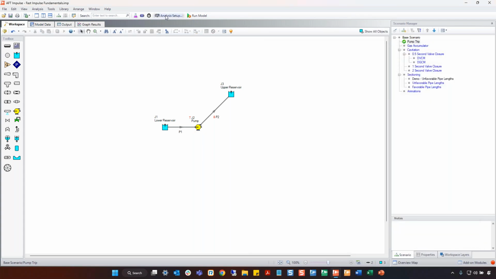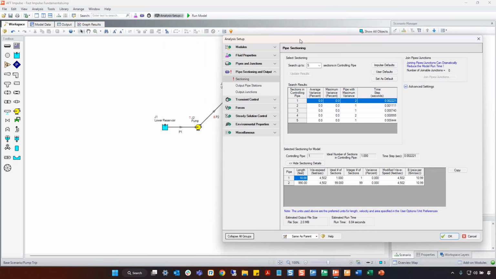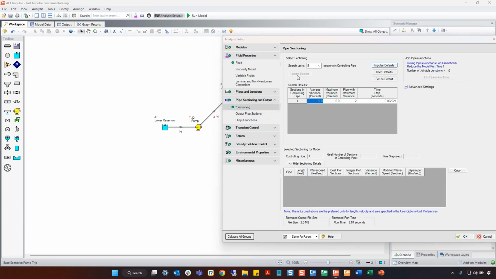Now, finally, before we run this model, we have to go into our analysis setup and define a few more transient parameters. One being our fluid properties. So right now we're using water at 70 degrees. If you want to add these down here, you will double click on this or click and say add to model. Then you'll open the sectioning tab.